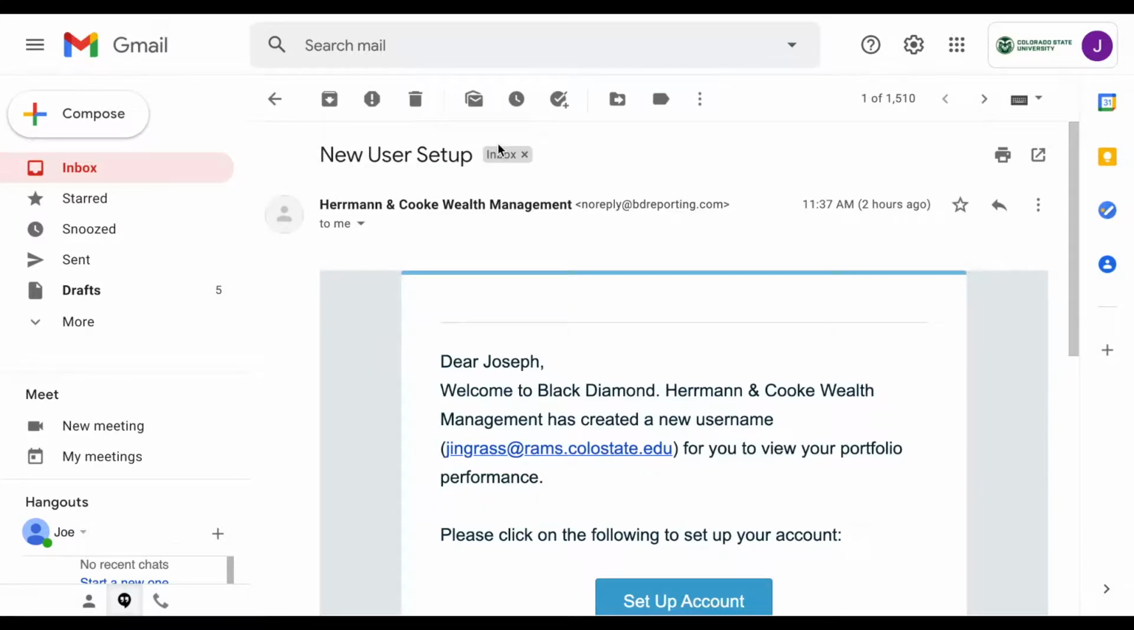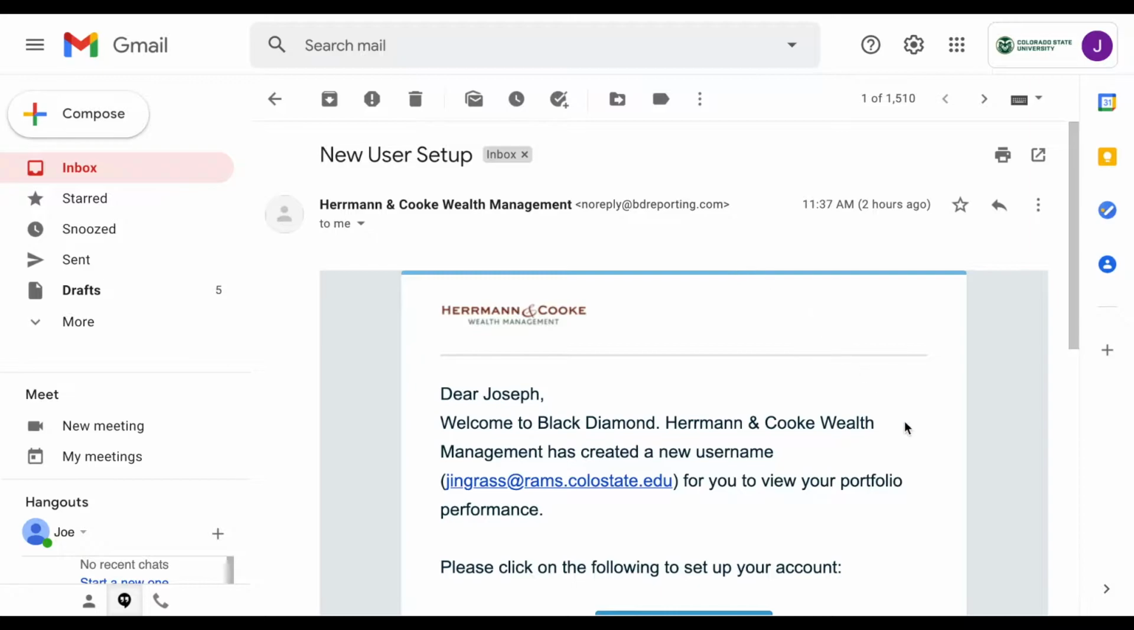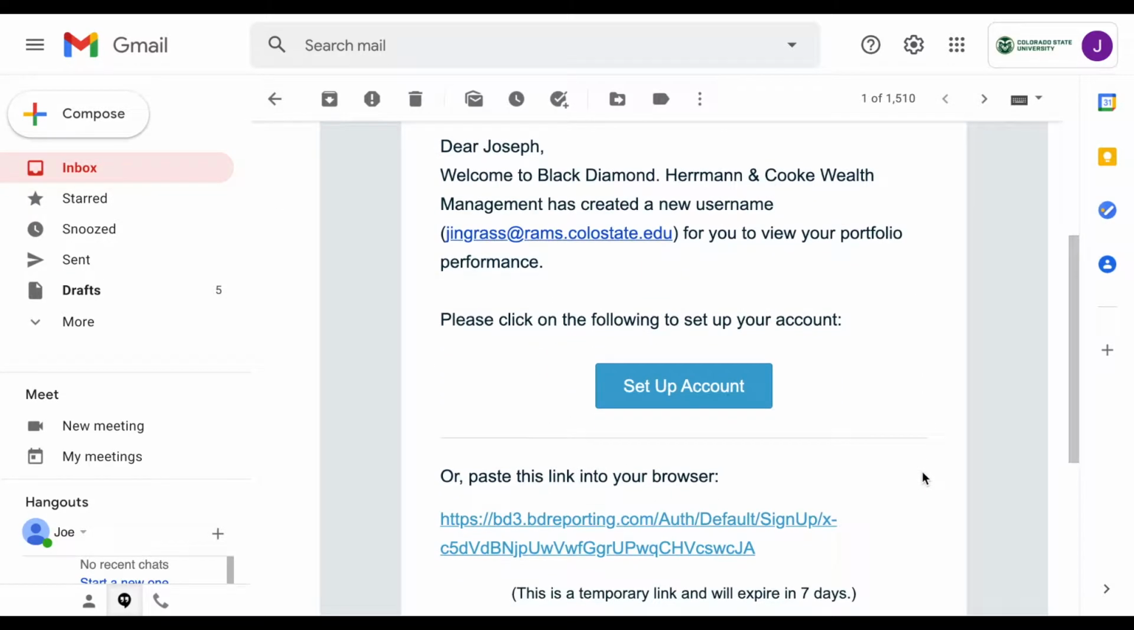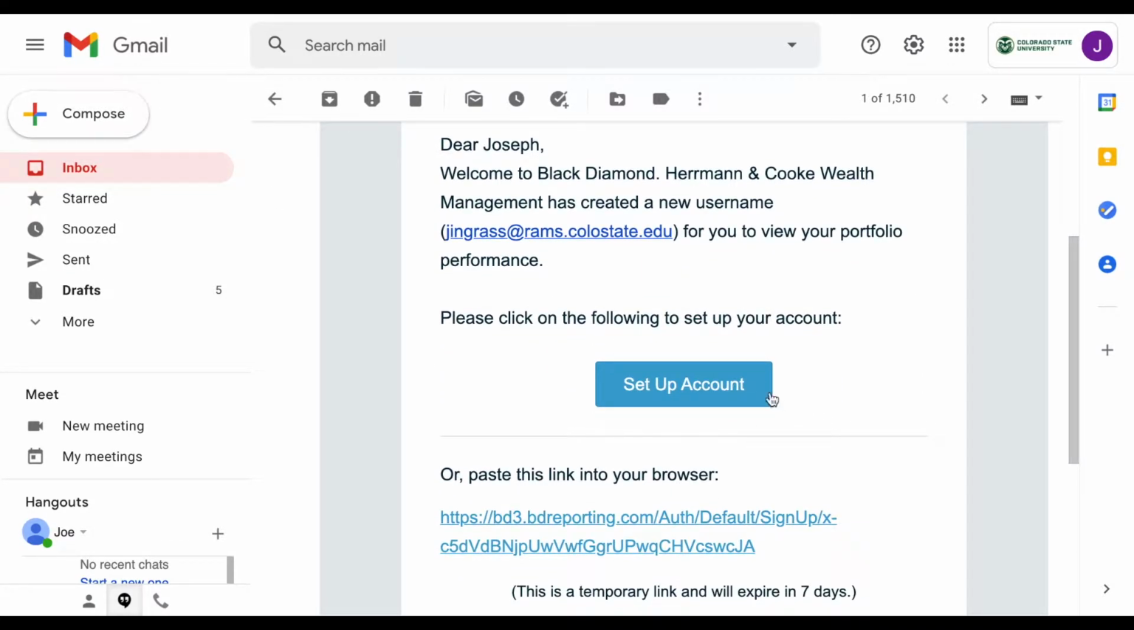how to register your new client account on the Black Diamond portal. You'll begin by receiving an email from Herman & Cook Wealth Management titled New User Setup. Go ahead and open that email and click the button titled Set Up Account.